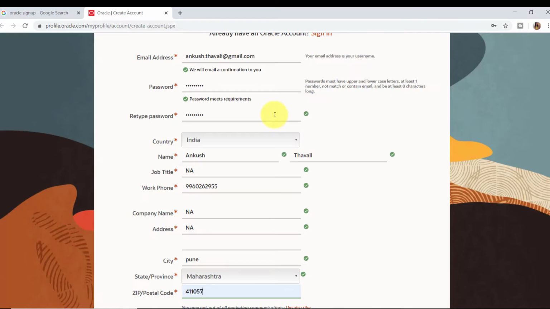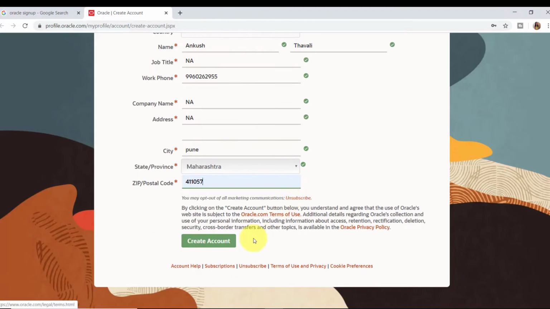Okay, so this is the basic information that you need to specify when you want to create the Oracle account. I got so many requests from different people and they want to know about Oracle creation, Oracle registration. So these are the details that you need to specify. Okay, and at the end you need to just click on create account. Since I already have my account with me, I'm not going to click on create account. So this is how you can create the Oracle account.